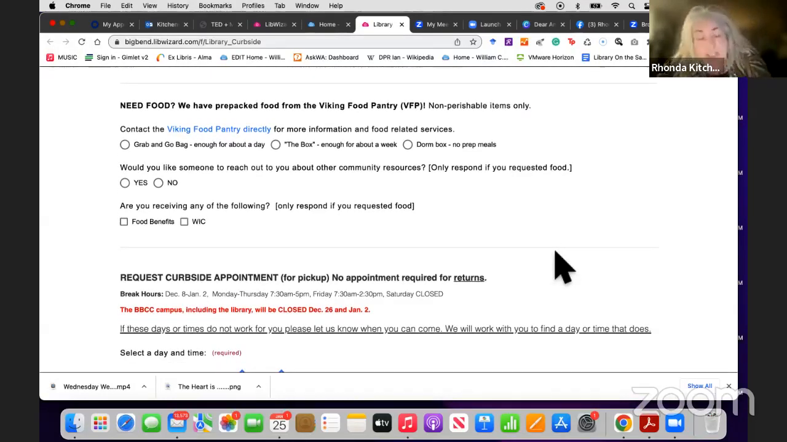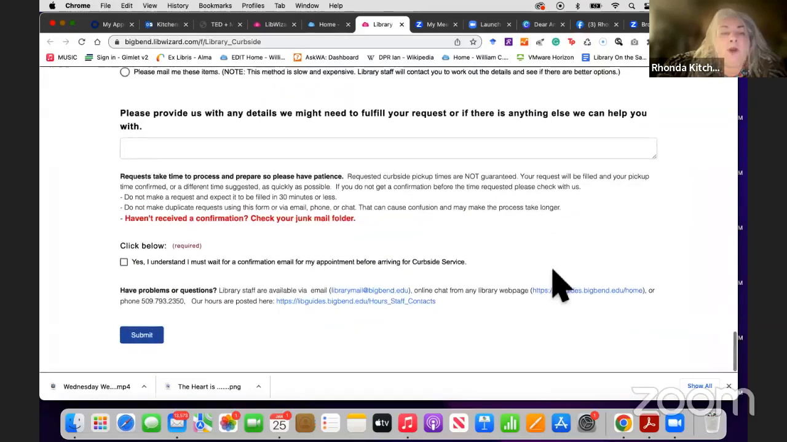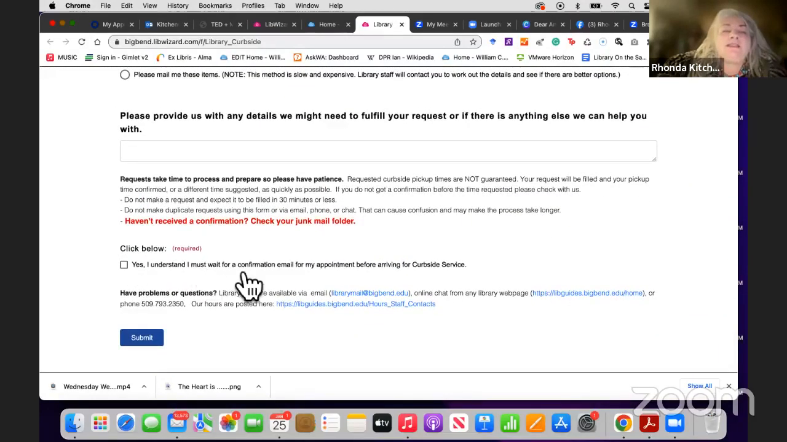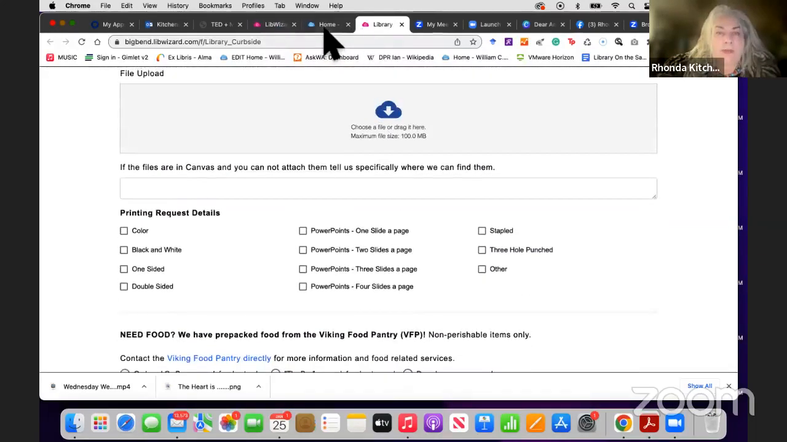If you're in the library, we also have very quick snack packs for you with crackers and all sorts of things like that. And also, this is where you request the appointment. But here, yes, I understand I must wait for a confirmation email for my appointment before arriving for curbside service. This is very important, because if not, we may not have the things that you want. So let us confirm. And then you'll hit the submit button. So I think that makes sense.